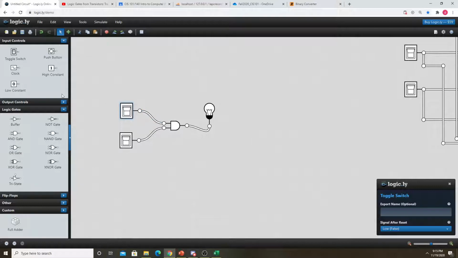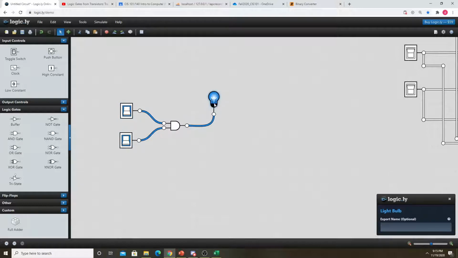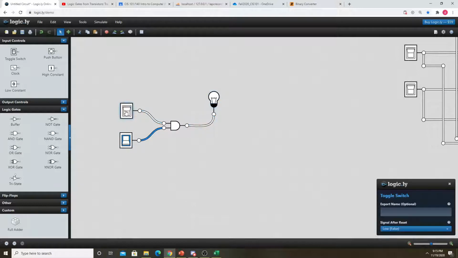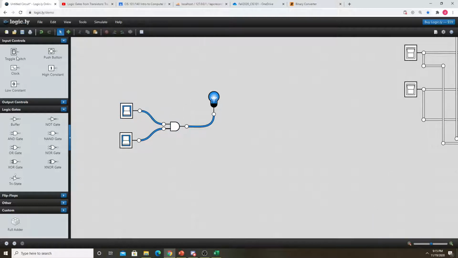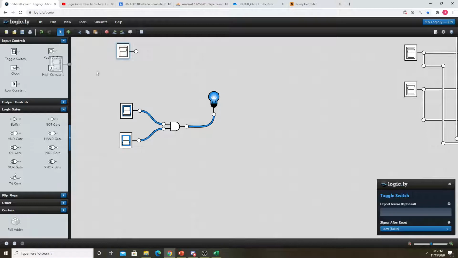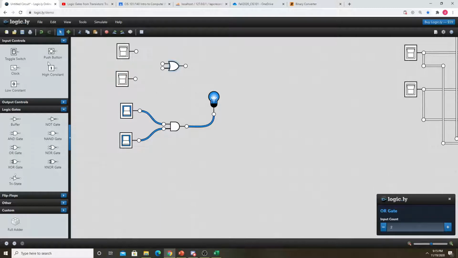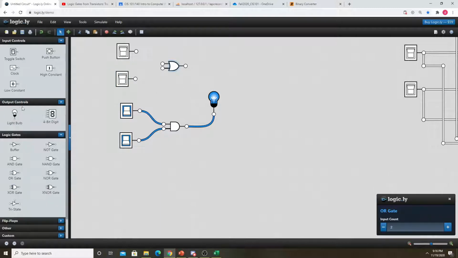So with the AND gate, AND means both have to be on, right? So this and this have to be on for this to turn on. So if only one is turned on, it's not going to work. They both have to be turned on. That's an AND gate. And then let's create an OR gate. So get that, get our light bulb again.